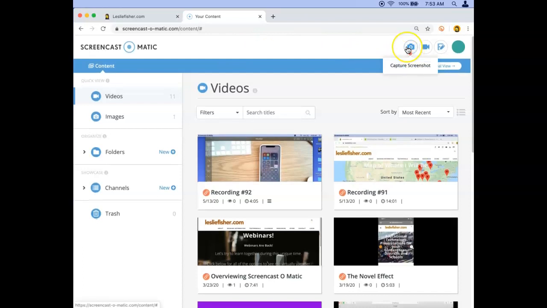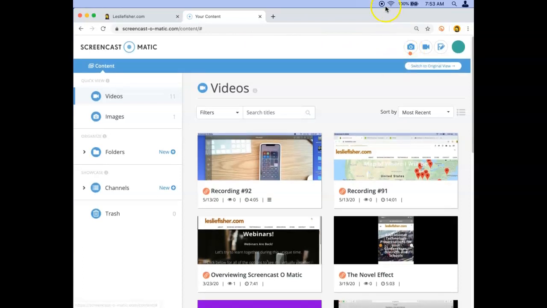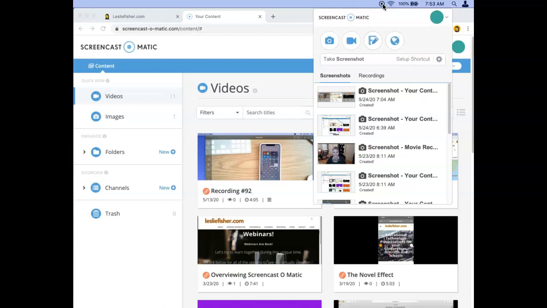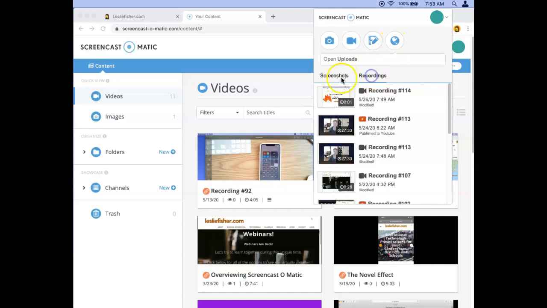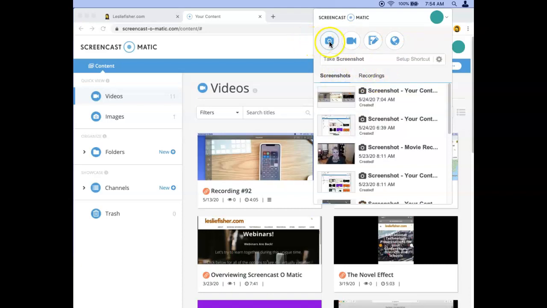So I'm going to come in here. There's a couple ways that I can do this. I could come right in here to capture screenshot. I could also come right up in here into this new menu. And you'll see in this new menu, it says take a screenshot, launch the recorder, open the editor, and then I can also share where things are uploaded. And then I have here an overview of different screenshots and recordings.